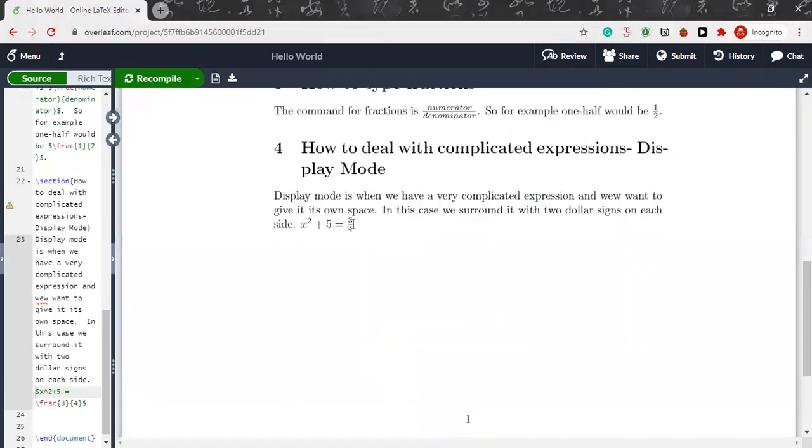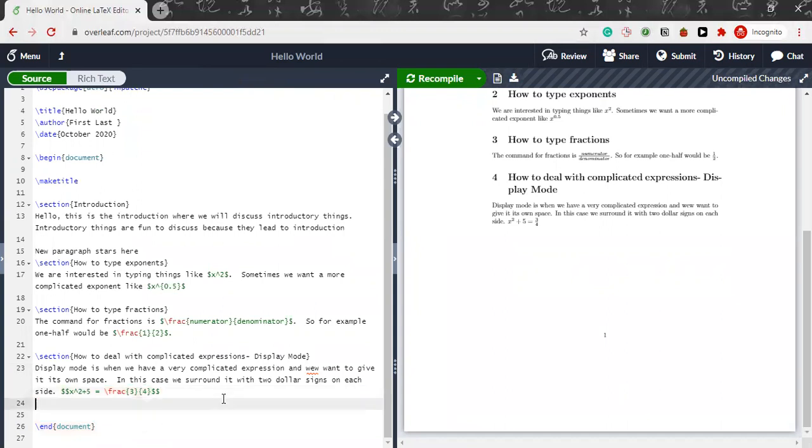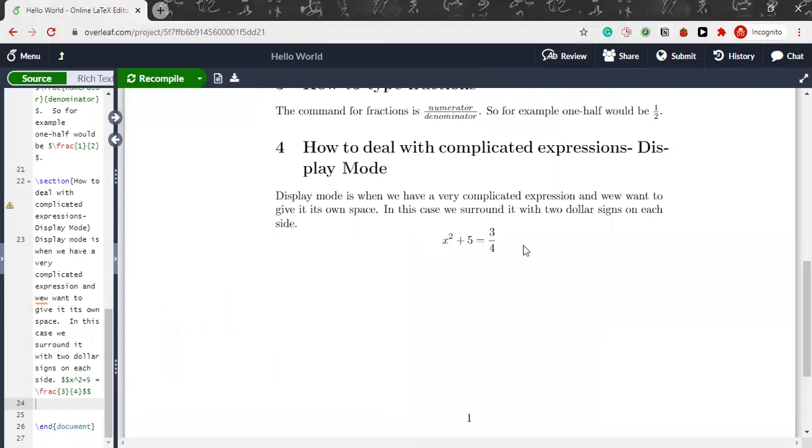It's right in line with what we have. It's part of this paragraph. But if it's an important equation, we need to give it its own space. So instead of having one dollar sign on each side, let's have two. Okay. And now you notice it gives it its own space.